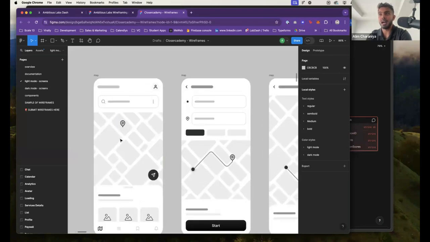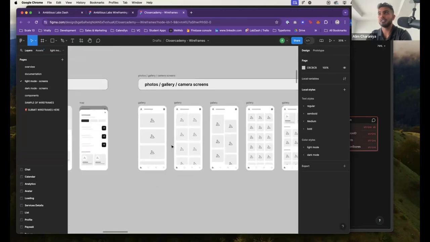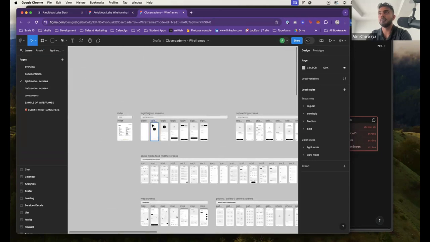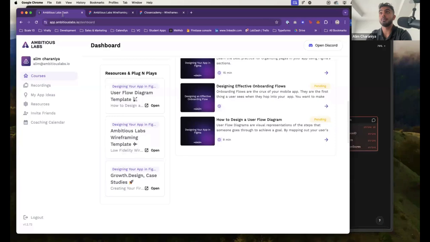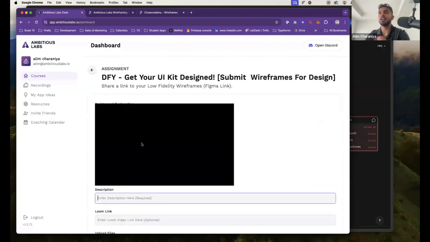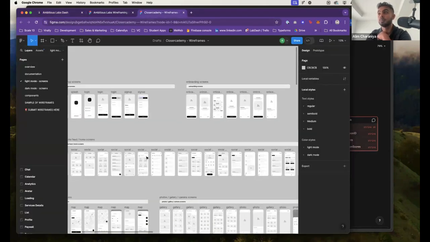For example, if you want a map, you're going to have this map. If you have a photo gallery, you can use these screens. Social media, you have all these screens. Login and sign up, Sandro made a really good video inside of the Lab Dash. You can go to the DFY Get Your UI Kit designed here, and Sandra has put together a really beautiful 20-minute video for you guys to understand exactly how all this works. But we're really proud of this.